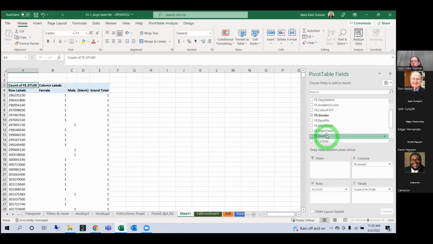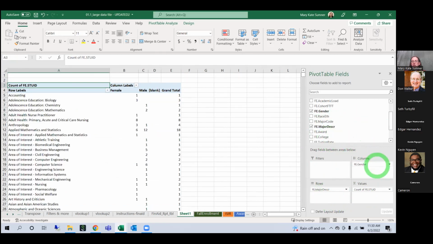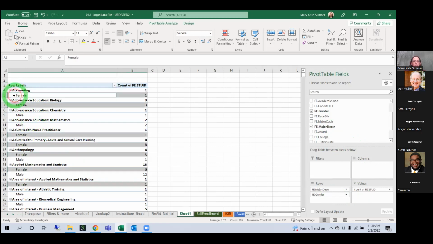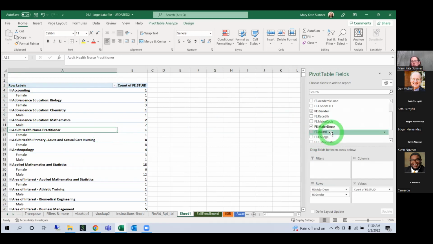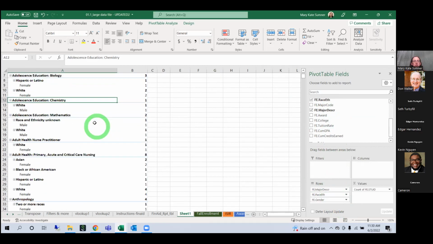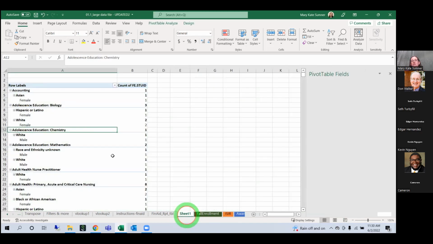You can also change the major description, and you can remove the ID, and you can take the gender and put it under the description. So now you know how many accounting students are female. Related to that, you can also do the race and ethnicity. So you can do how many accounting students are Asian and female, how many are adult health nurse practitioners, white and female, kind of thing. So this is where it gets really nice and interesting to be able to use a pivot table to dig into reports and information. Does anybody have any question about that?